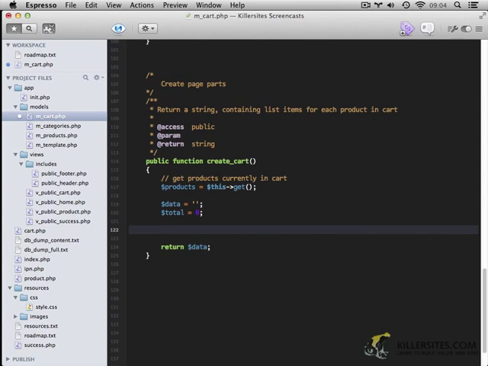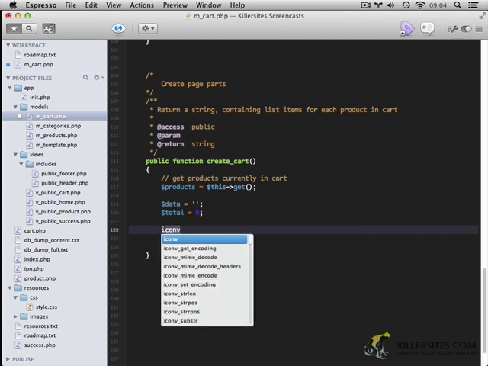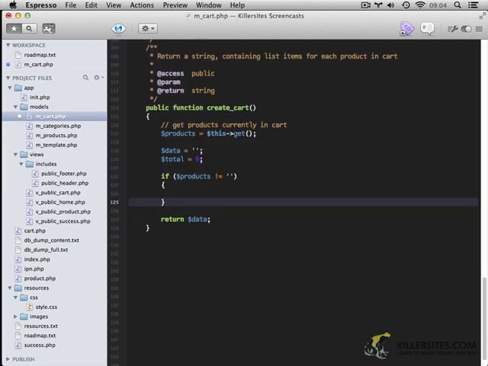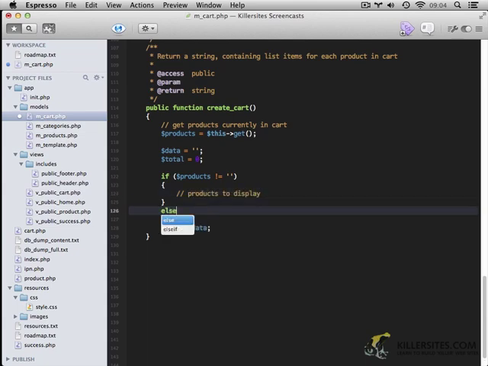With that in place, we want to make sure, are there actually products to display? So if products does not equal blank, and if products doesn't equal blank, we know there are products to display. Else, however, if there aren't any products, I want to show some default information, a default message.